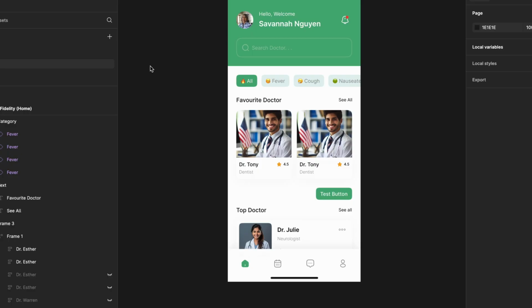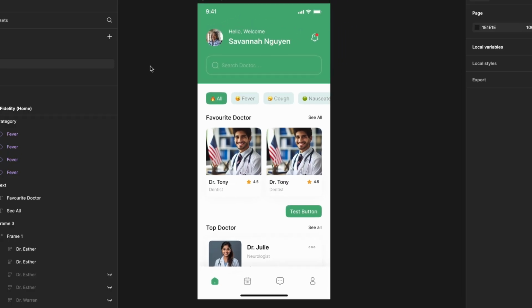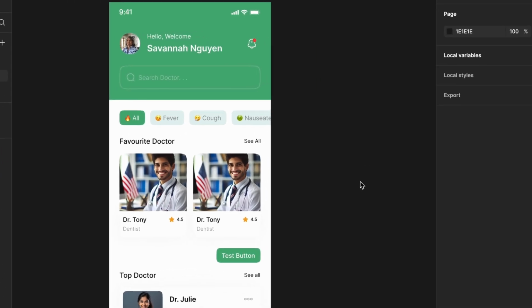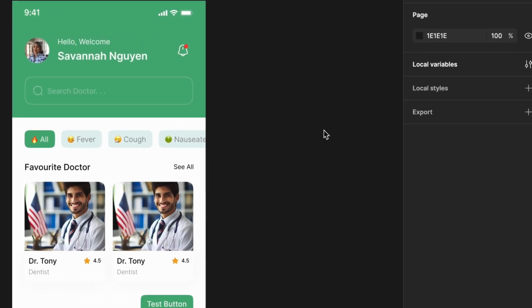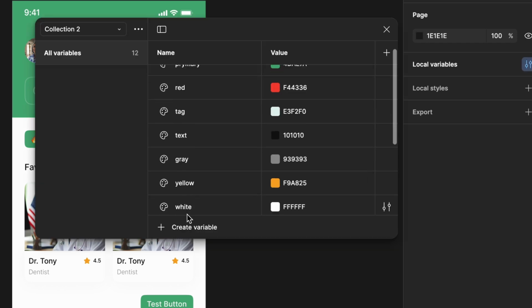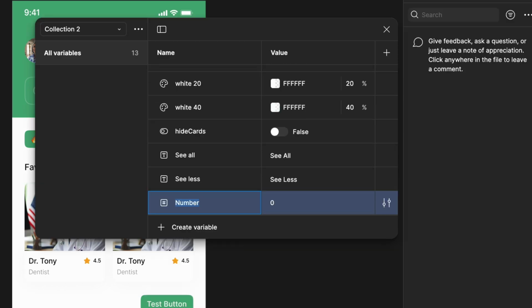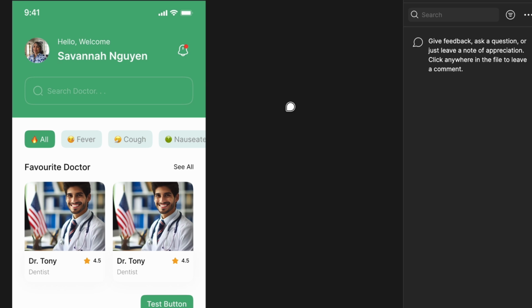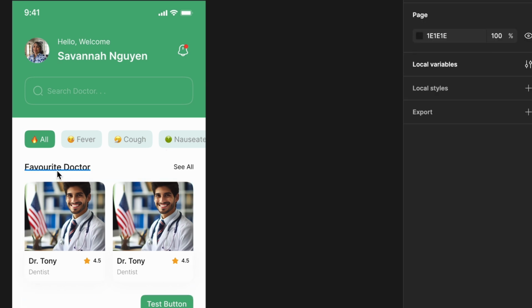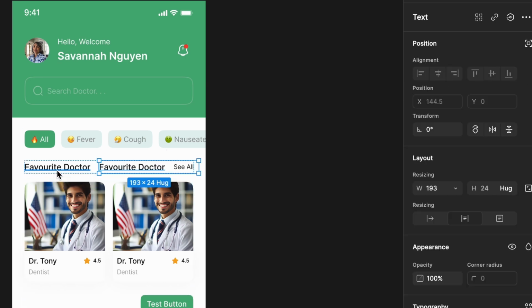To check the condition, we need to create a number variable. Step 1. Create a number variable. Go to Local Variables and create a number variable and name it See All Logic with an initial value of 0. This variable will only be used to check the condition, so it doesn't need to be assigned anywhere. However, for better understanding, I'll create a text property and assign this variable to it.